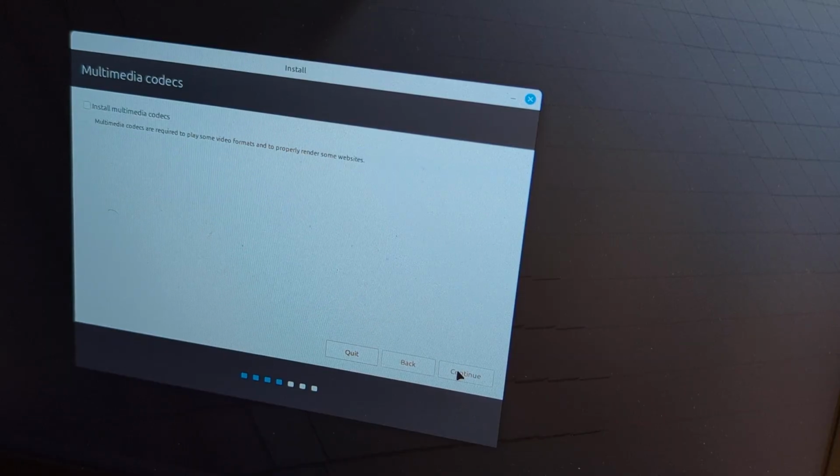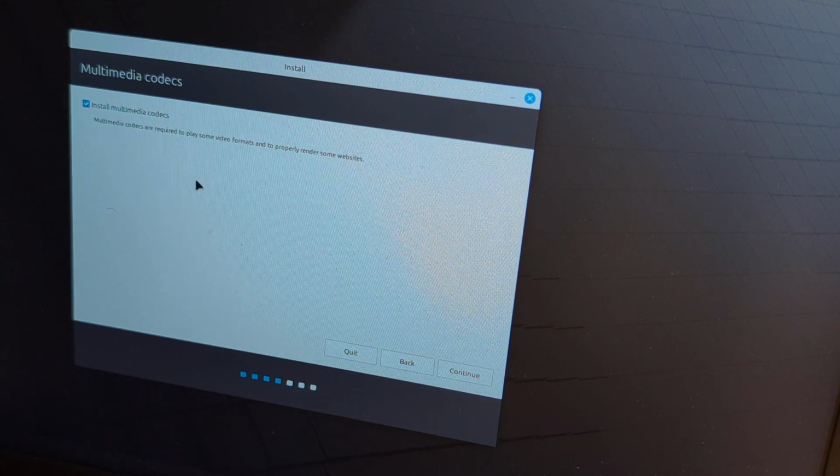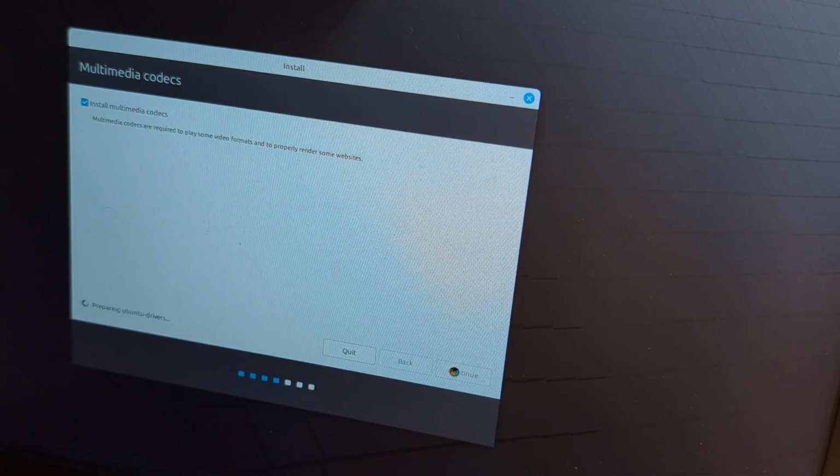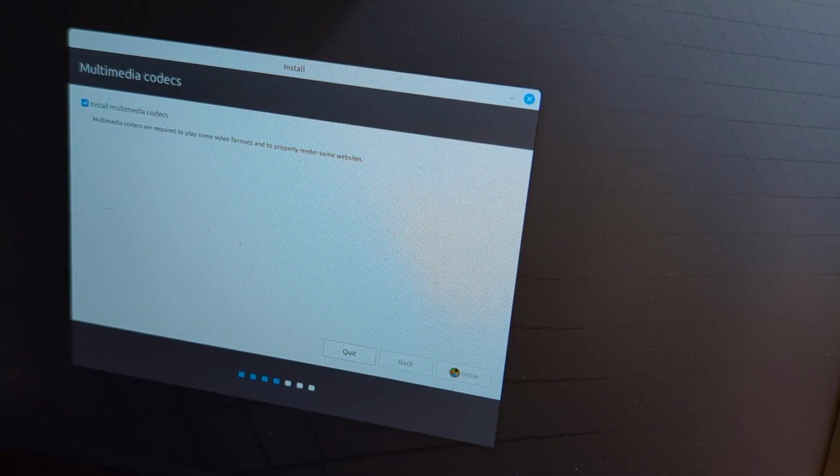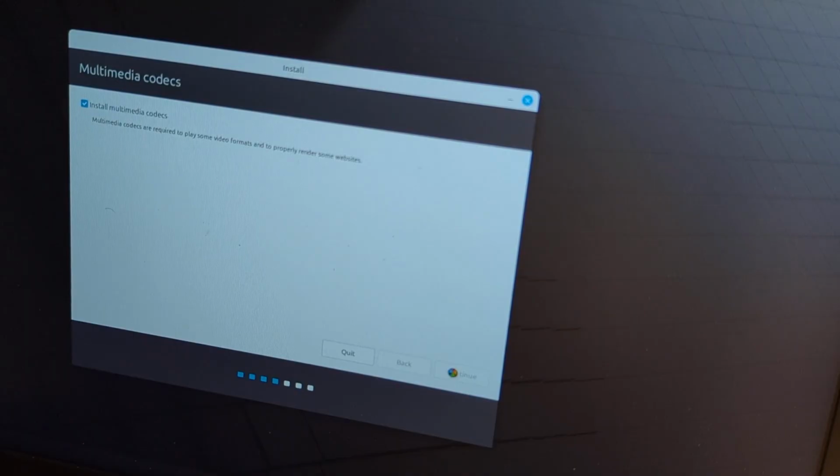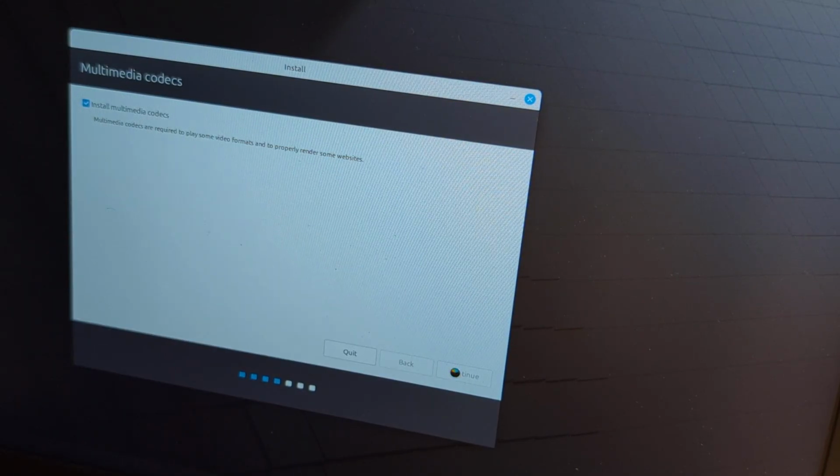Just English, but you know, whatever you want, right? And then this will be install multimedia codecs. We're gonna need those because if we want to watch videos and whatnot, we're gonna want that. And then continue. Like I said, it's still kind of running off the USB, so you have to be a little patient.